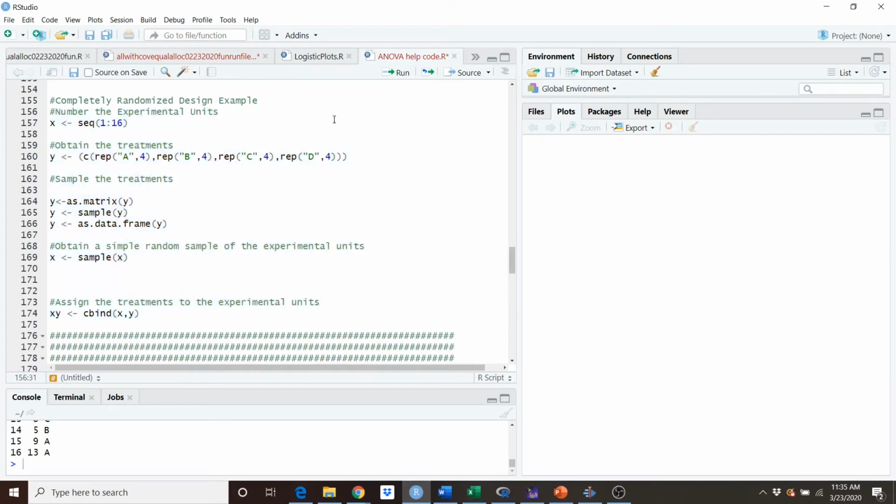Now, what I'm doing is just creating the design that we just discussed. So I'm going to let X just be a sequence from 1 to 16, and what this is going to do is just create numbers from 1 to 16, as you can see right here. I'm also going to obtain my treatments, and we're just going to call these treatments A, B, C, and D, and they're going to be 4 treatments each, for a total of 4 treatments for A, 4 treatments for B, 4 treatments for C, 4 treatments for D, and this will match up with our 16 experimental units.